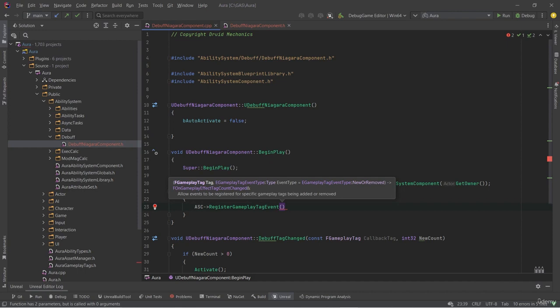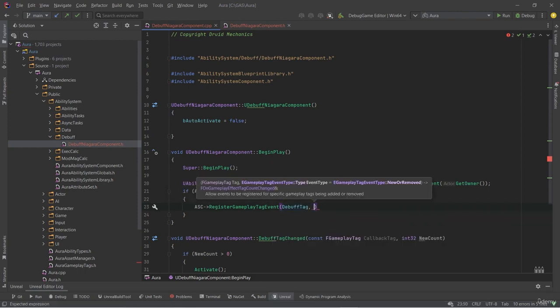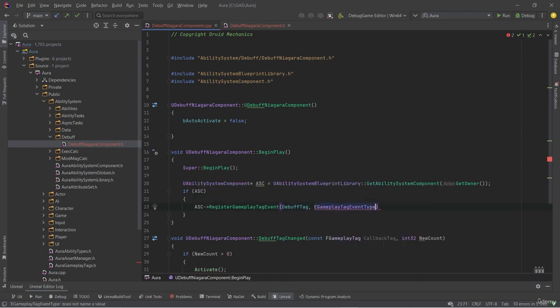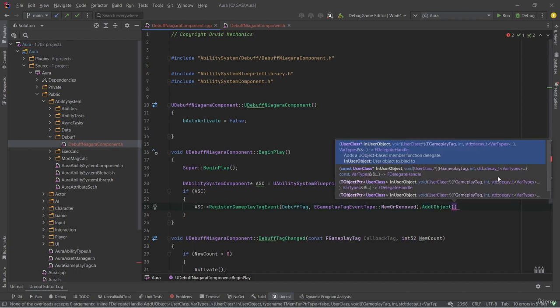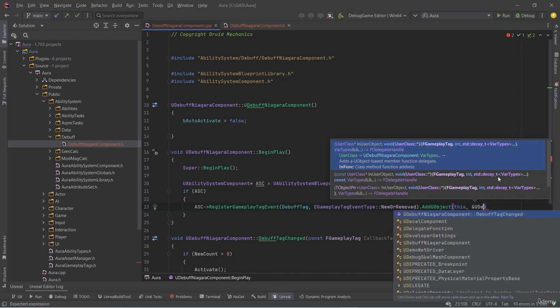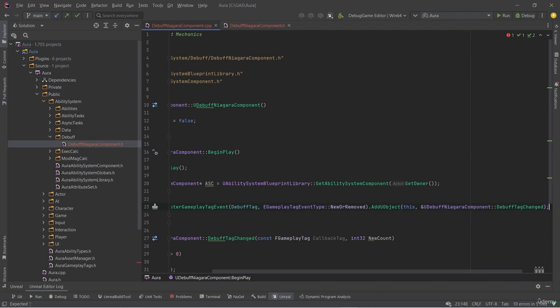And this requires the tag. Well, we have the debuff tag, that member variable. And we're going to use EGameplayTagEventType, new or removed. Now this gets us the delegate. We're going to use add UObject, passing in this and our function callback, debuff tag changed. So at UDebuffNiagaraComponent, debuff tag changed.